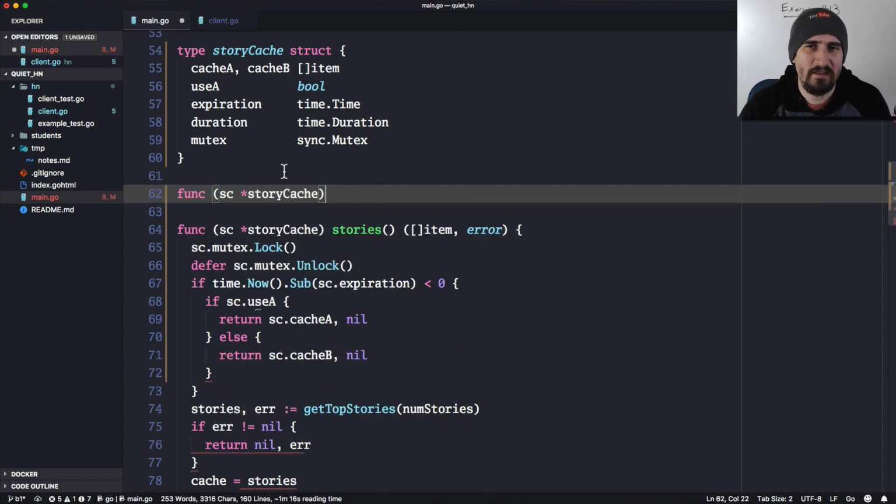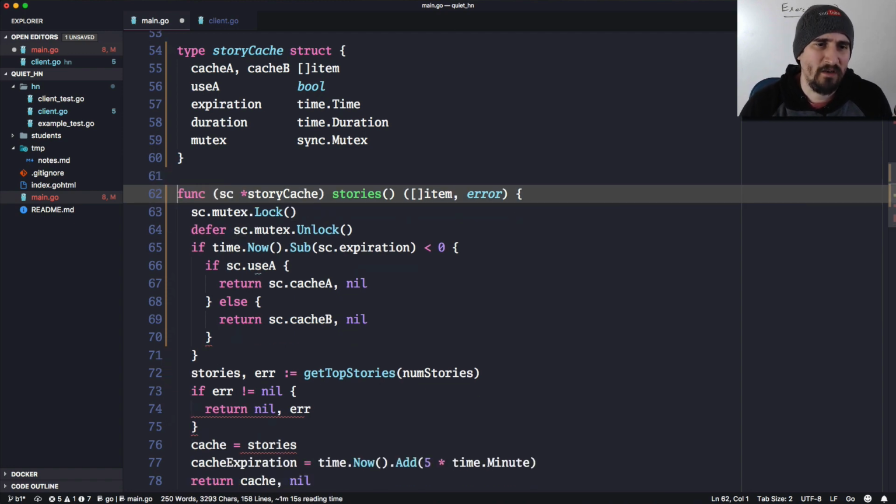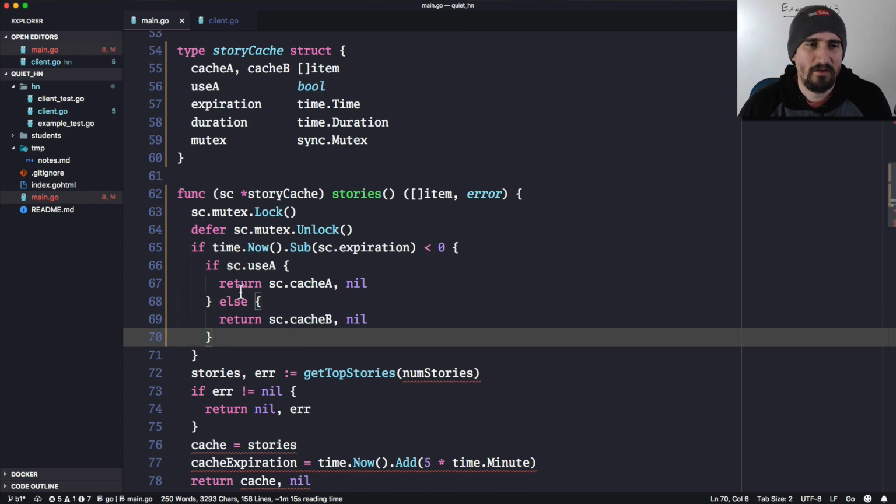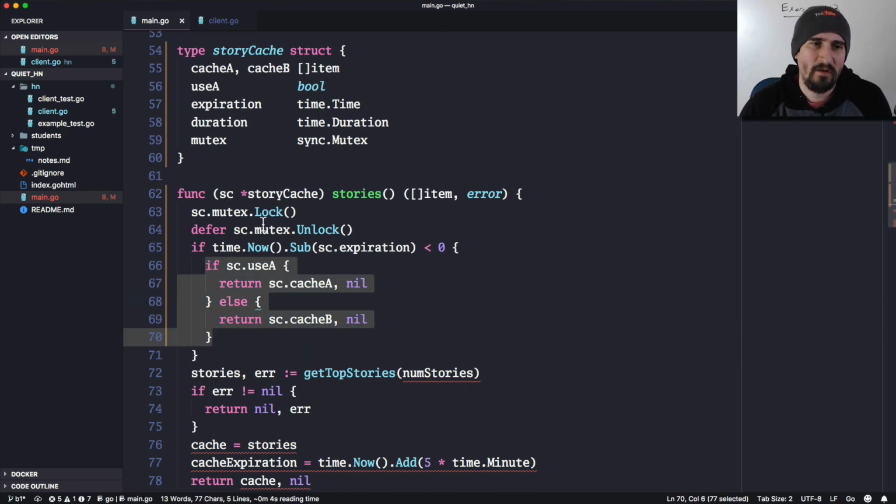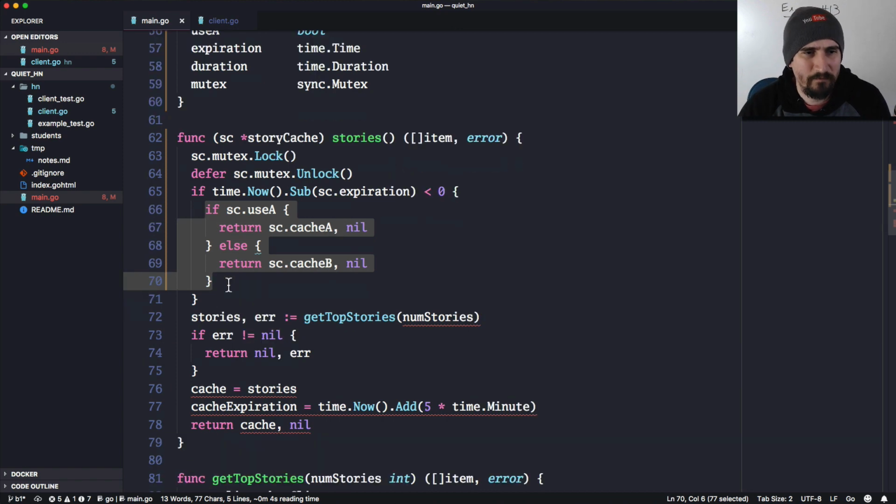But the problem with that is that you want to make sure this is done inside of a lock. And we could say that this method needs to be called whenever the story cache is already locked, but it might just turn into an issue. So I'm just going to go ahead and put this all inside of here. So I know it's inside of the lock, and it's not really a ton of code, so I think it's fine just to put it here.